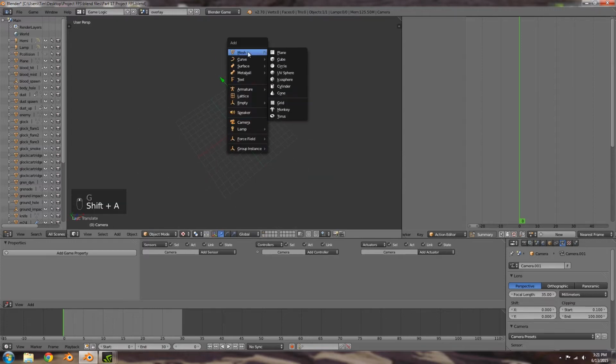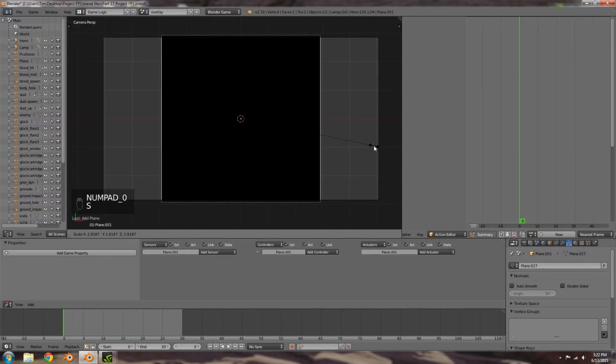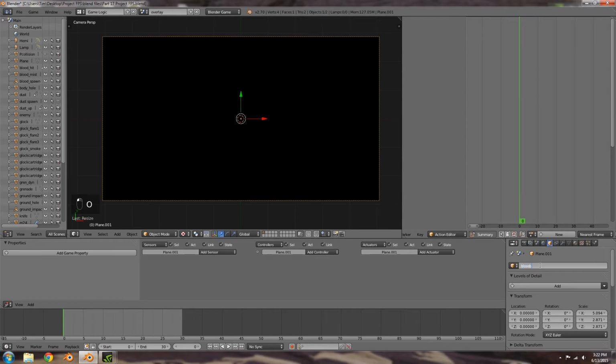I'm going to press Shift A and add myself a plane, numpad 0, S to scale, and we'll make it fairly large, something like that. SX, scale it on the x-axis, and something like that should do. Now this here I'm going to call blood screen, actually underscore screen 1, so blood screen 1.